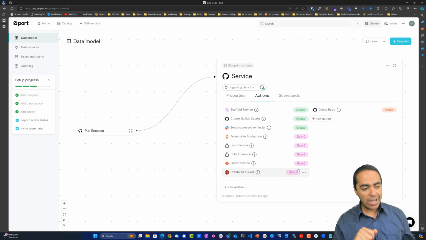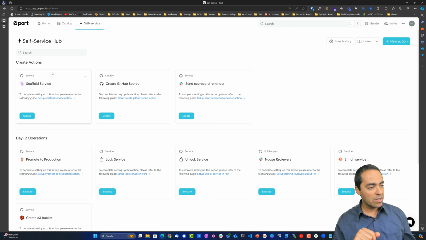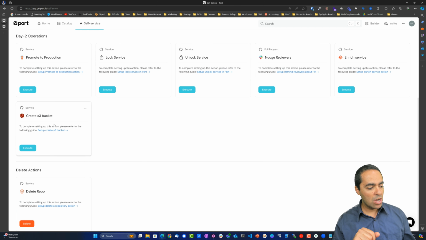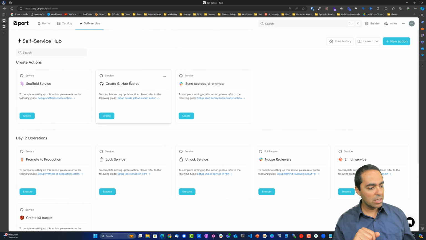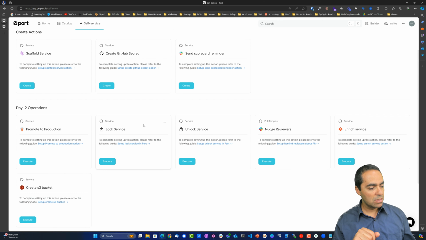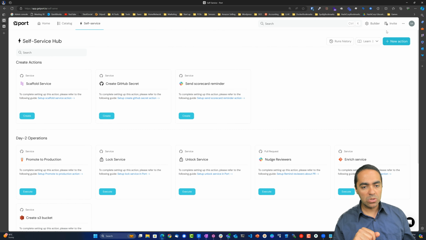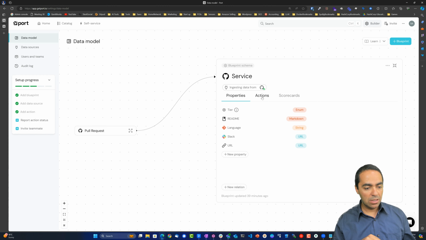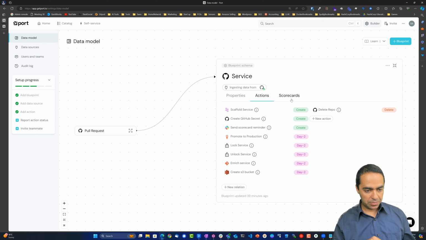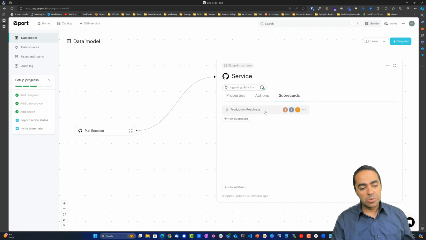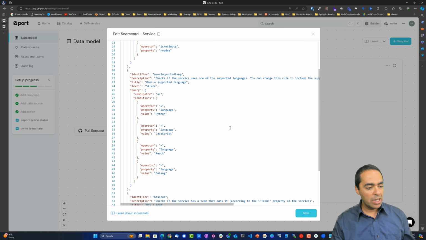So we have a bunch of actions here for this service. And if you go back to self-service, you'll see these are the actions that we just saw. So you can see things like creating a GitHub secret. You can see locking a service, unlock a service, deleting a repo, and so on. So all of those were defined in here in our actions. And then finally, the scorecards. Remember the scorecards, we talked about production readiness. These were also defined here.